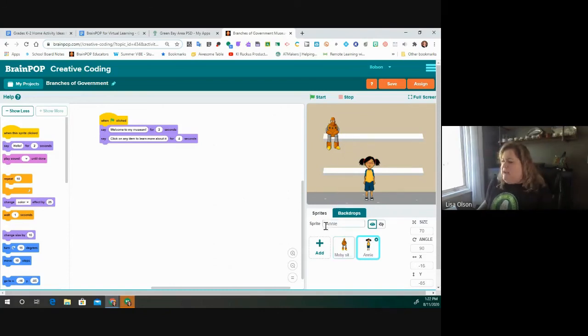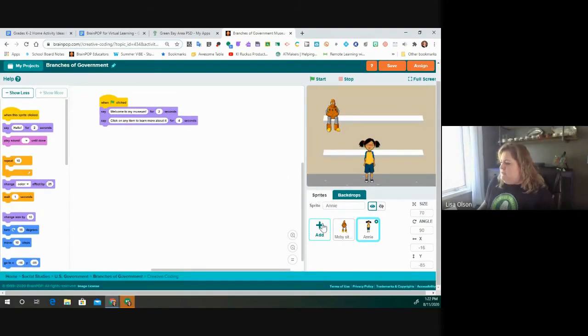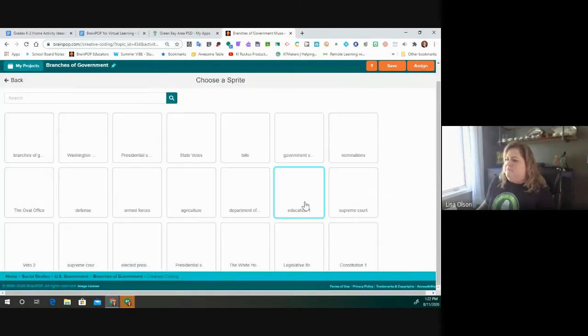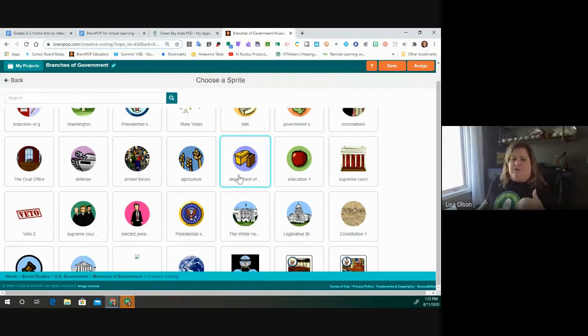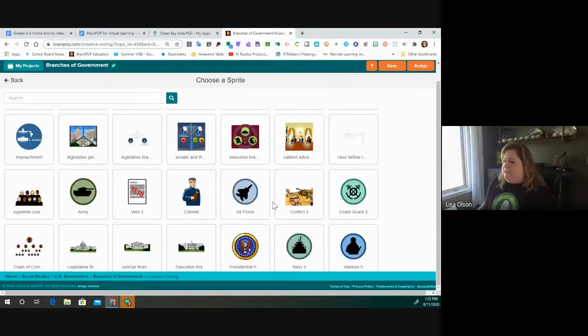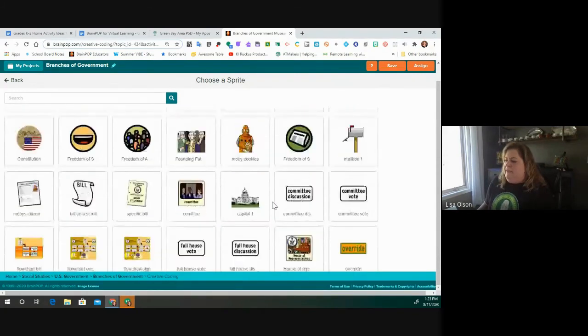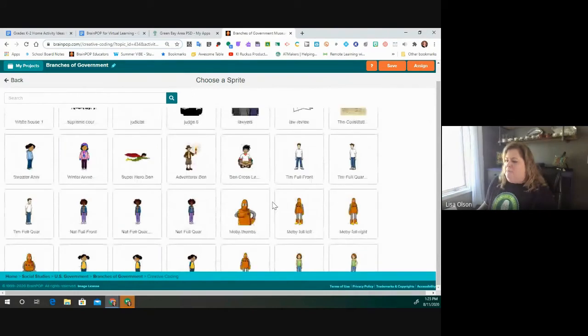All right, so I'm going to add a sprite. And to do that, I have to click on the word add here. And I have sprites from my movie. So this was the Branches of Government movie. So it starts off just like make a movie and make a map. I've got all the sprites from that movie, just like you saw with what Amanda showed you. And then I scroll down and I've got more sprites.